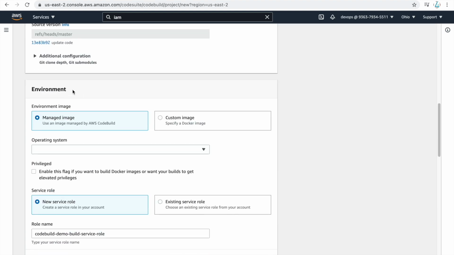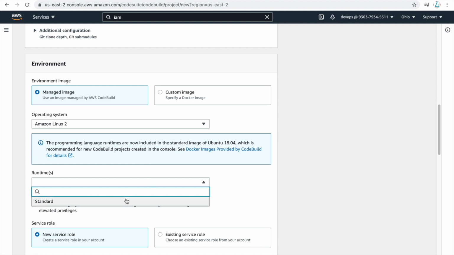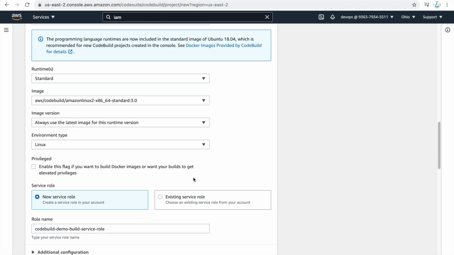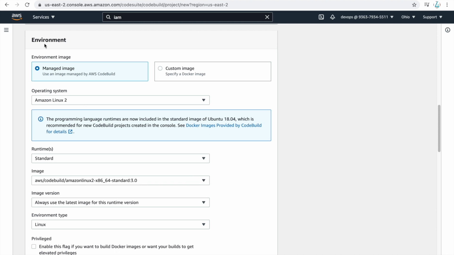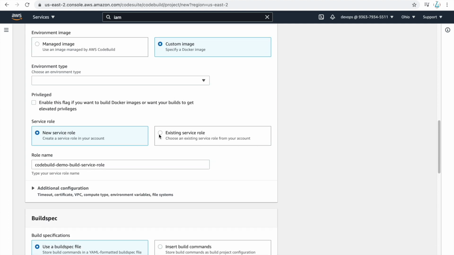Now the environment, which is important. Here you can use the image which AWS provides. They have already provided it. You can decide the operating system, like Amazon, Ubuntu, or whatever according to your application. And the runtime, you can define it as standard, and the image, so it provides you all those things here. You can search and select any of those. Okay. So this is how basically you can define your environment. You can use a custom image also. If you click on custom image, it's your image, and you can select which environment type it is, right? So you can do all those things also.